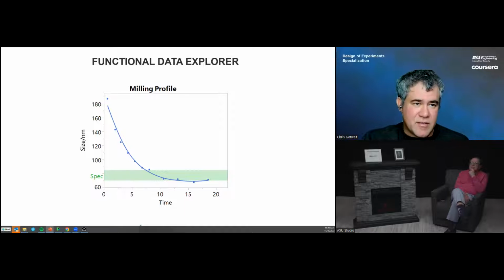For each combination of factors, a technician would run the product through the machine and take samples at different time points and measure the average particle size of the sample. The curves look like the graph you see here. The size tends to decrease steadily at the beginning and then kind of flattens out at the end.